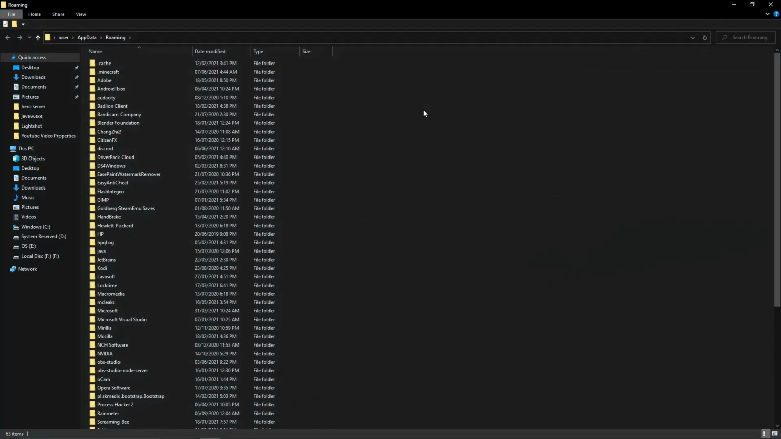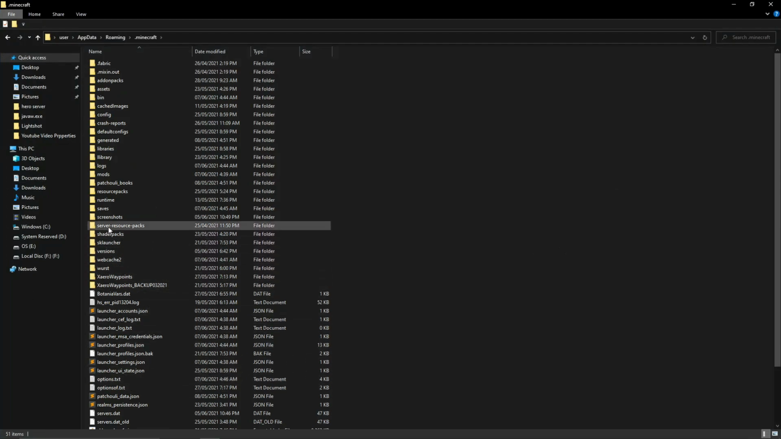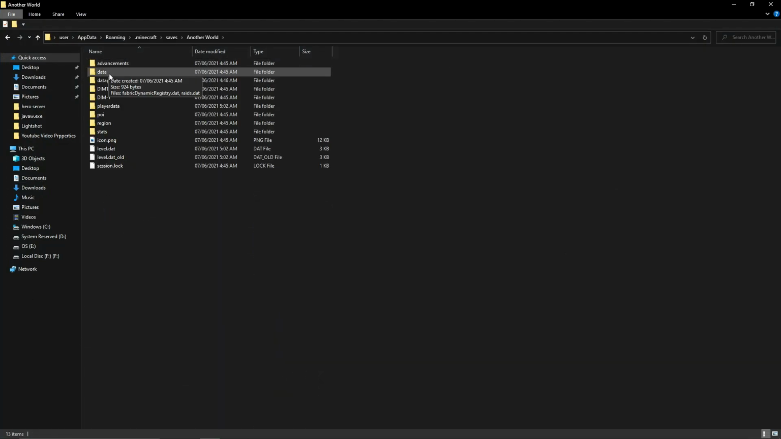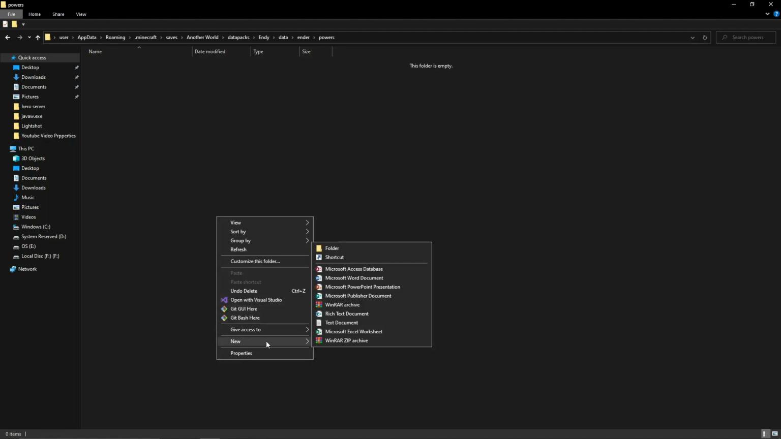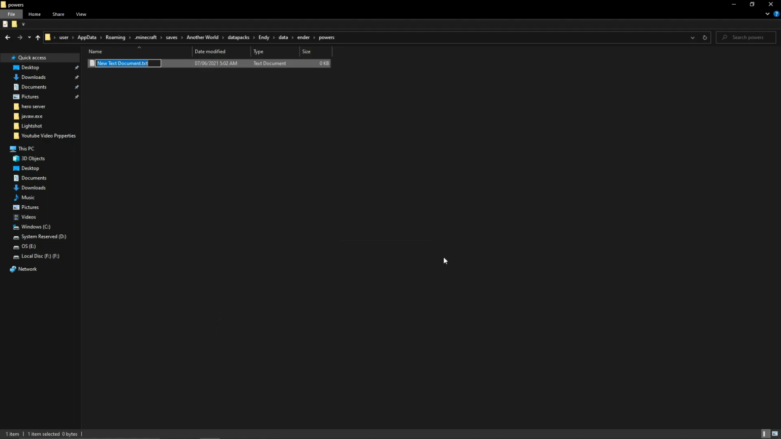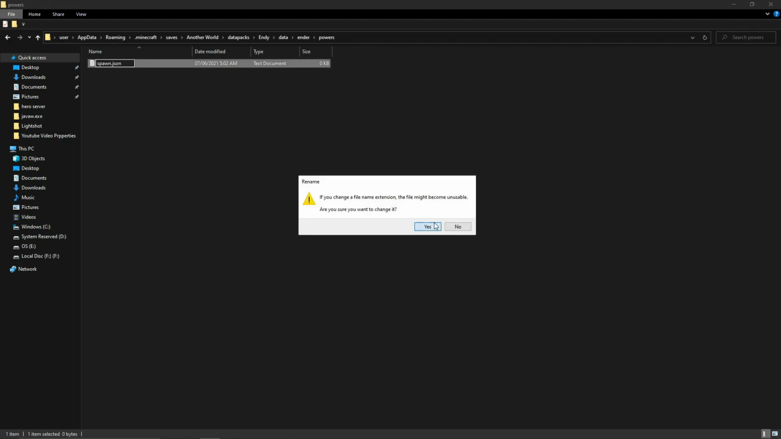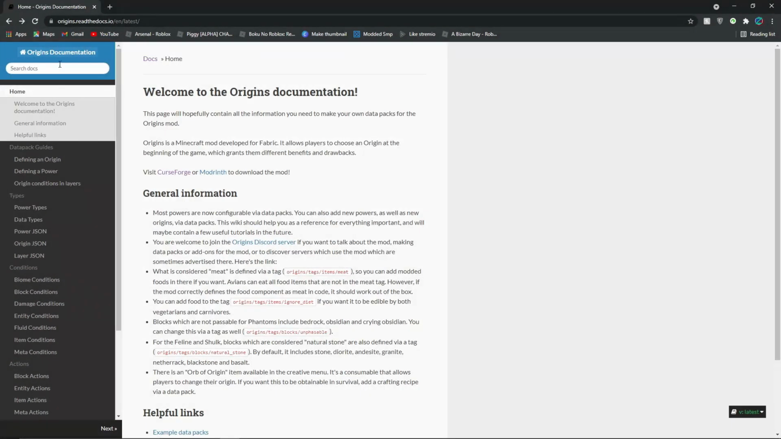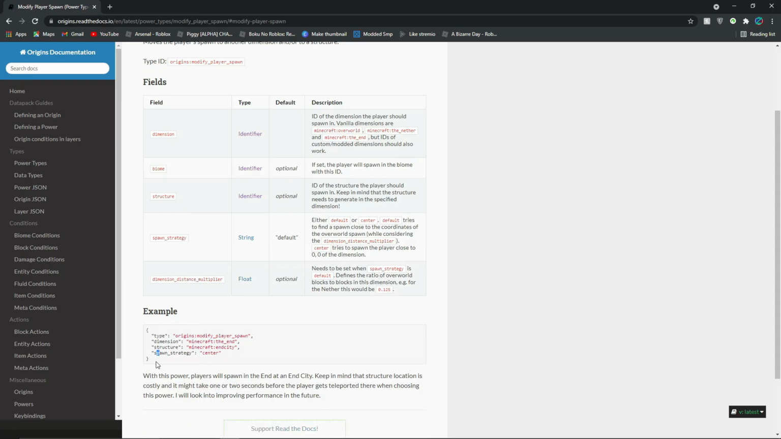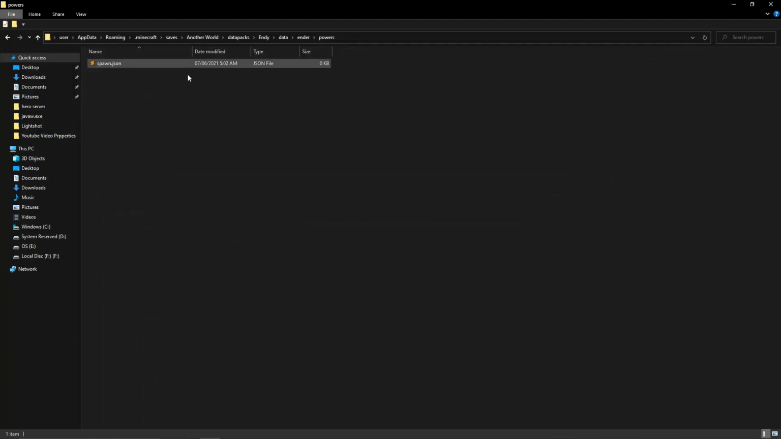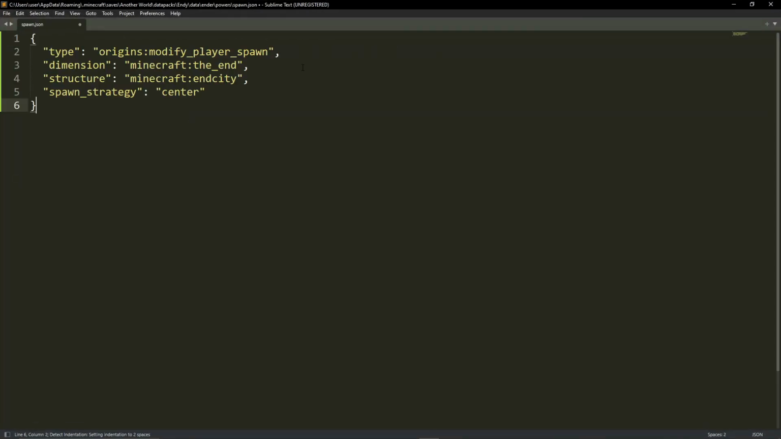So I'll go into my data pack, which is in .minecraft, saves, our world, and then in data packs, and then inside of powers, I'll create a new power file, which will be spawn.json. So for this, we'll go to the wiki and type in modify spawn, then go to the first power and then copy the example and then just paste it here.